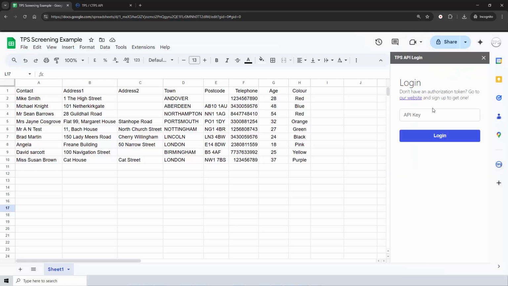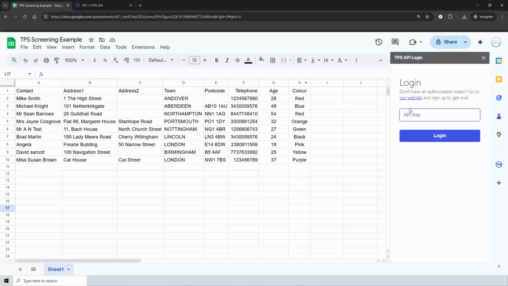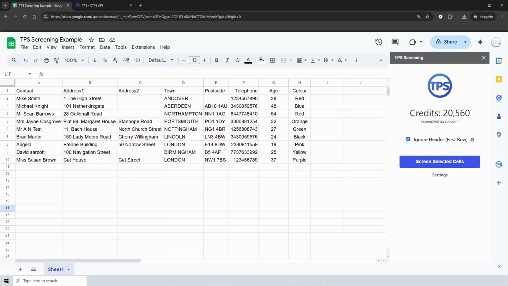Now to get started, what you need to do is put in your personal API key. So if I head on over to TPS API, I've already created an account here, but it takes a few seconds. If you've just created an account and don't have any credits, by all means pop on live chat and we'll give you some. But I'm just going to copy this token here, pop it in here. And we're now good to go.